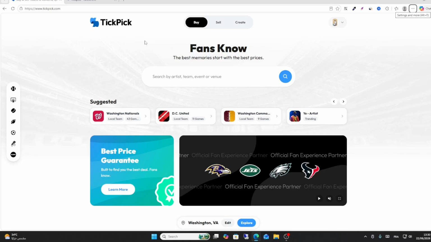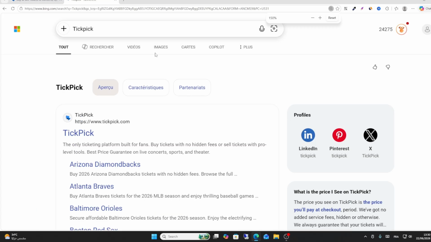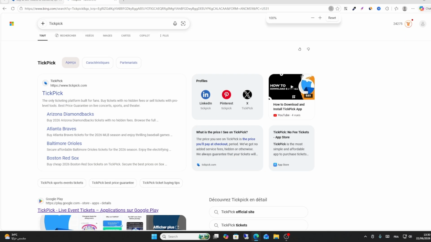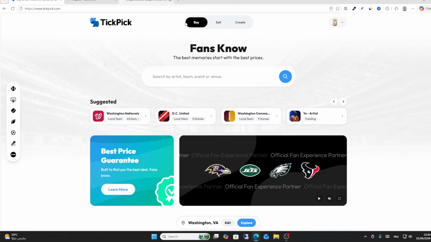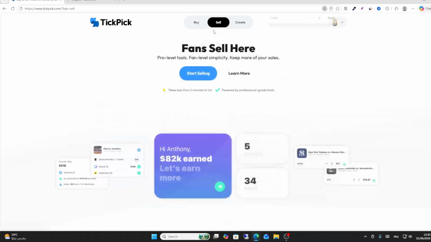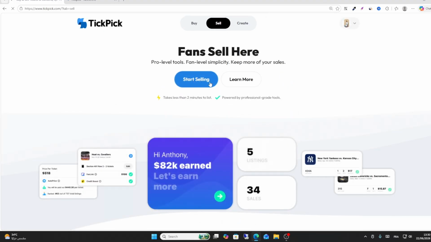I will show you step by step how to sell a ticket on TickPick. If you want to sell a ticket, follow me in this video guide. Go to TickPick, this website. As you can see here, click on this sell option. On this sell option, click start selling, and then you will be redirected to the dashboard page.